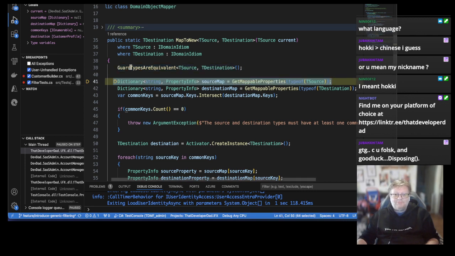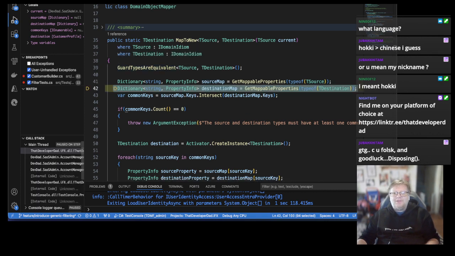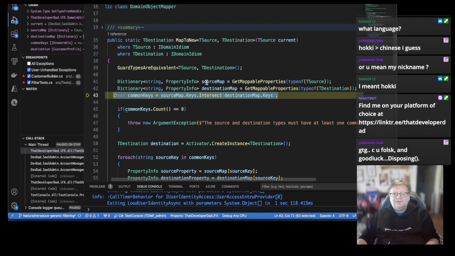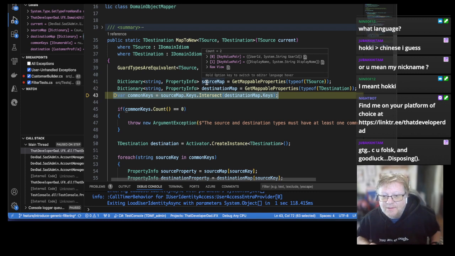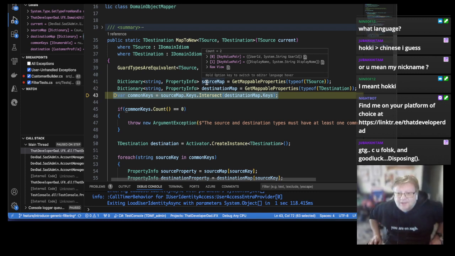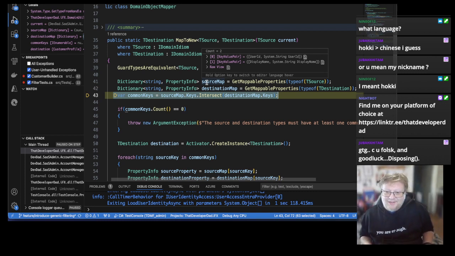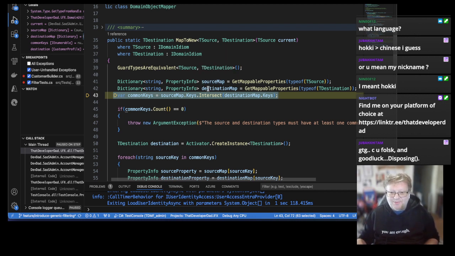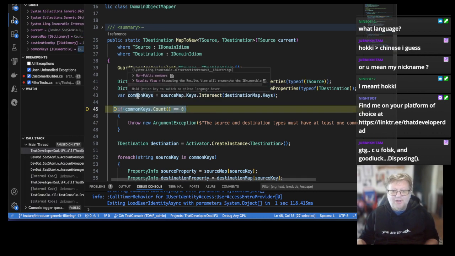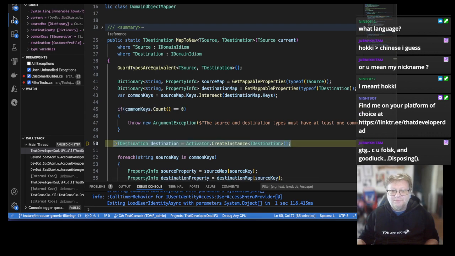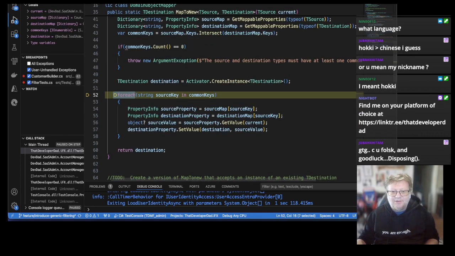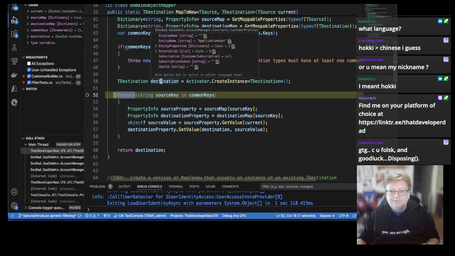So guard types are equivalent, obviously, otherwise it would have thrown up on me. So we'll get the mappable properties. Our source map, we've got user ID and display name. Our destination map, we've got user ID and display name. Common keys, we've got 2. Activator.create instance of our destination. We got it.